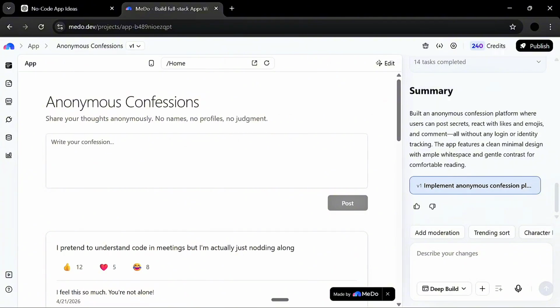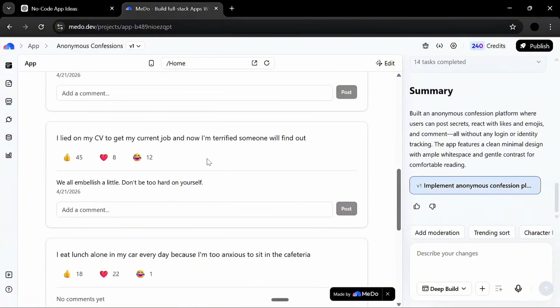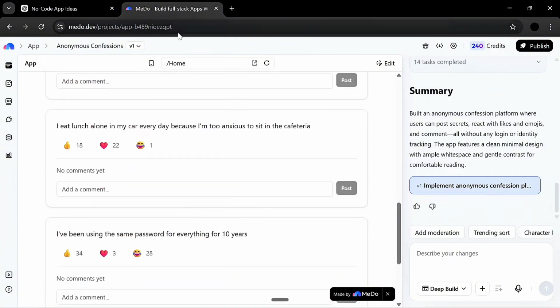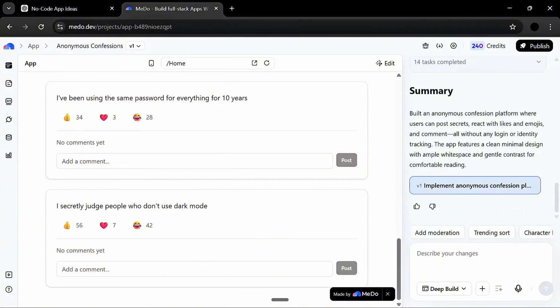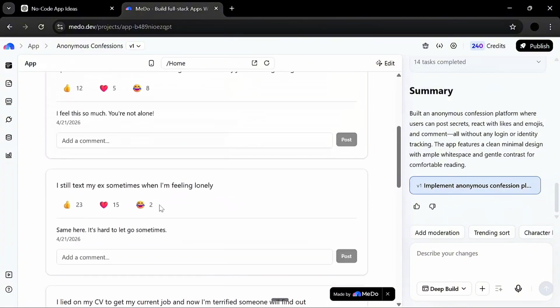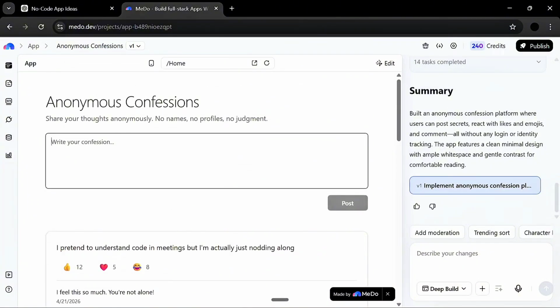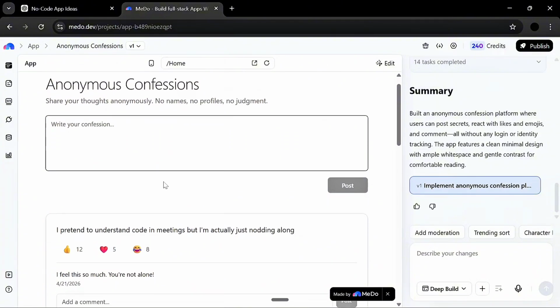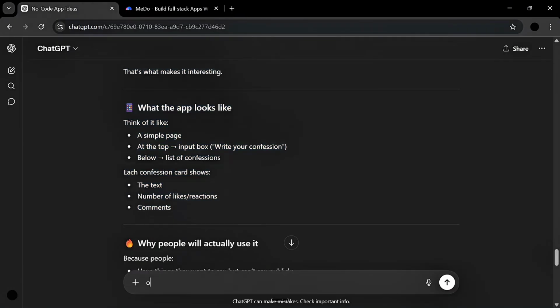So guys, our app is ready and fully functional. These are some anonymous messages by other users, and you can add yours here. So what should I add? Is there anything about me that I want to confess? But I can't do that right here because you guys are going to know my secret. So let's see. Let's ask ChatGPT.